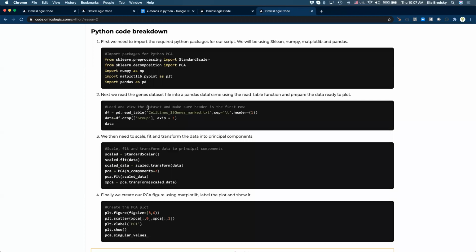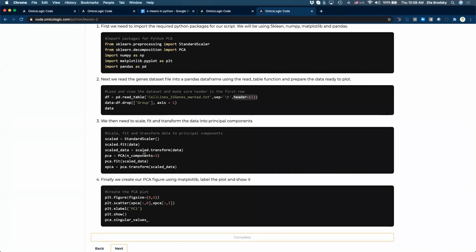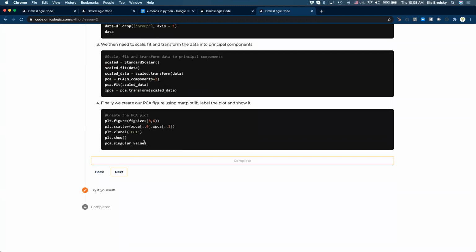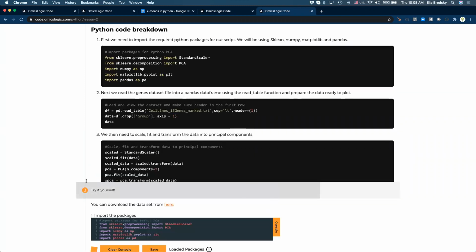Now here we are importing our data set. Now it's a lot like what we did in R up until now, right? We're importing a txt tab delimited file, so we're going to be using a tab separator, and we're removing the header here. Then we're dropping this marking for groups, and then we do our PCA and plot the PCA, right? So let's first figure out, okay, does this actually work?